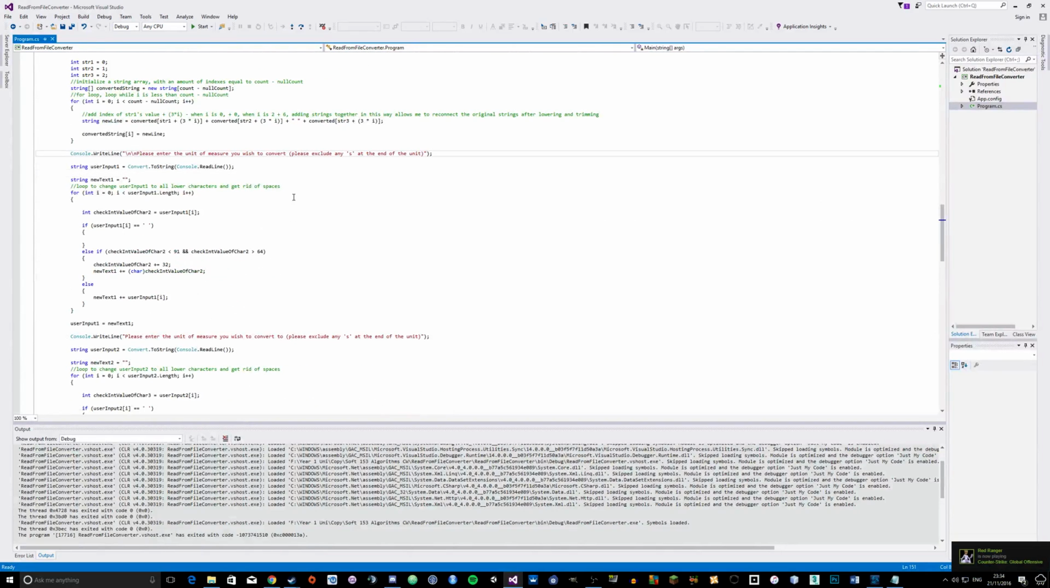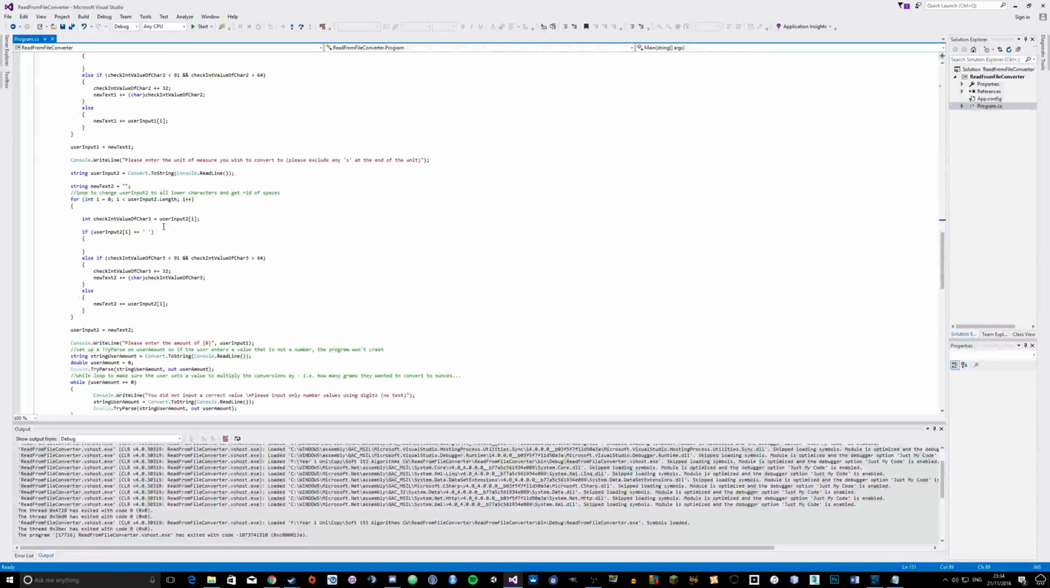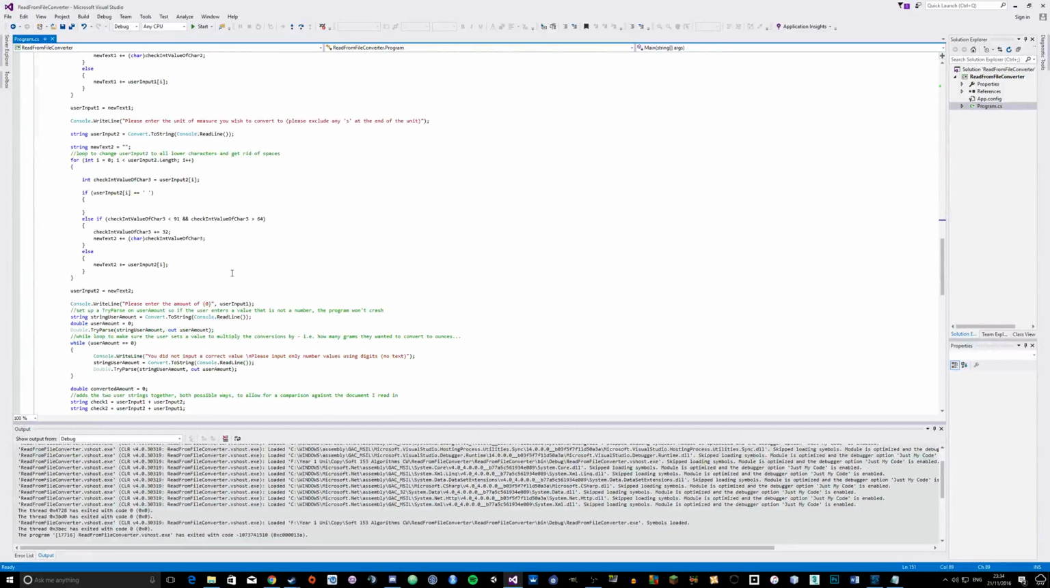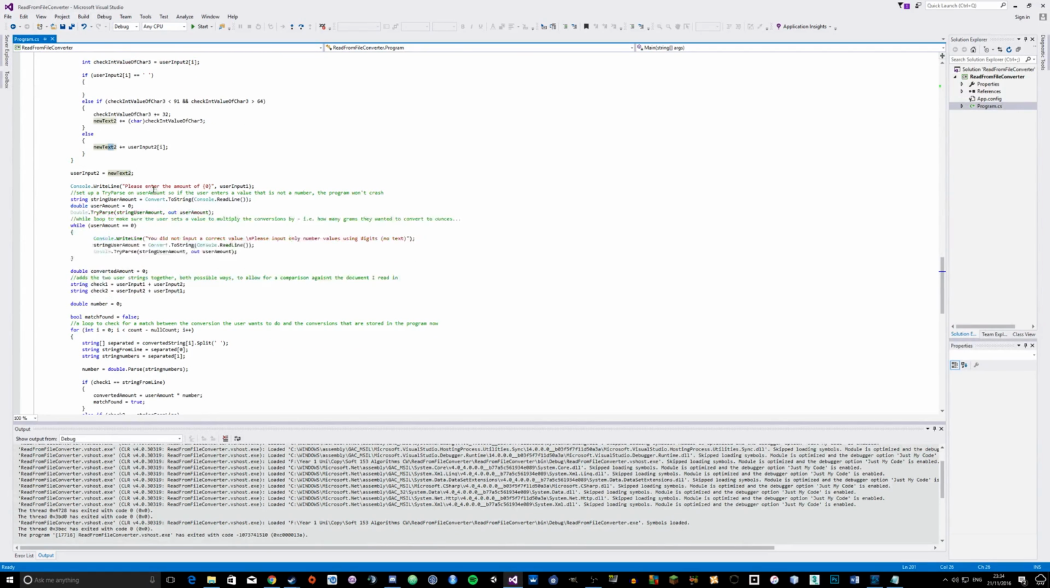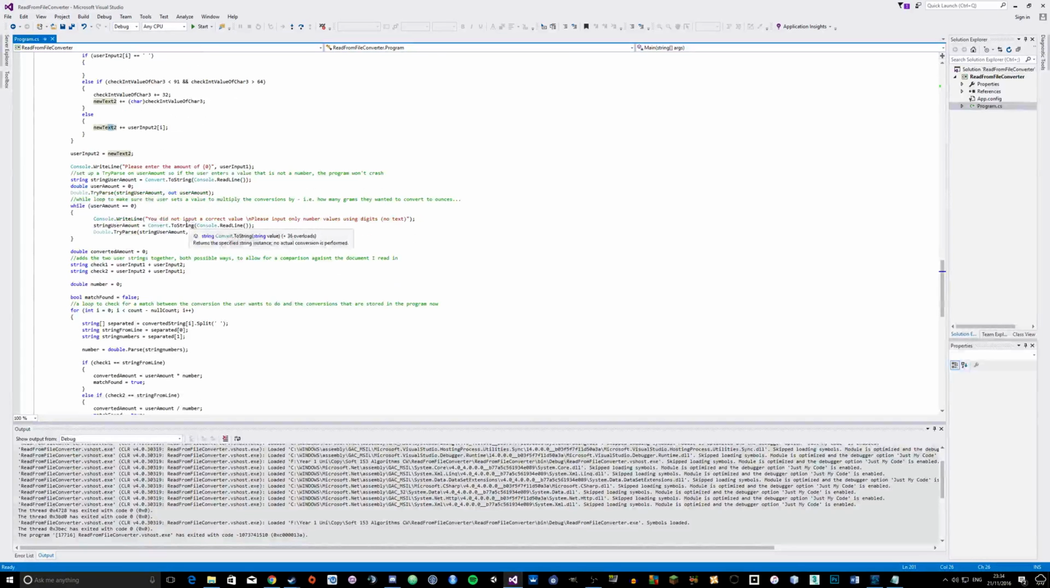Unfortunately, I didn't quite word that correctly in the right line. But again, it's just the same algorithm, taking out the spaces and capital letters. And after we get that, we put user input 2 equals new text 2, which is just going through all of the stuff we just mentioned.